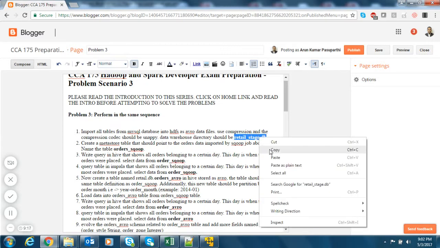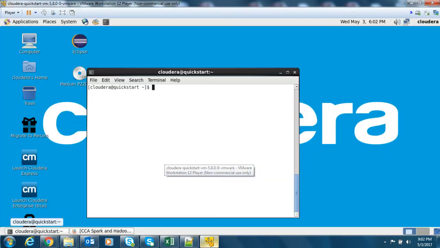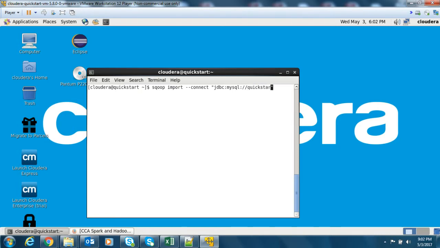So let me copy this first and then go to the Cloudera Quickstart VM. So I'm going to start writing the Sqoop import, okay, and say connect. I'll say jdbc:mysql://quickstart.cloudera:3306/retail_db, and then username is retail_dba. Then I'm going to do password is cloudera.